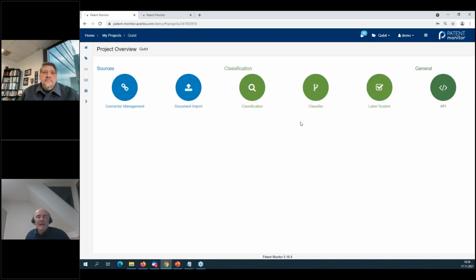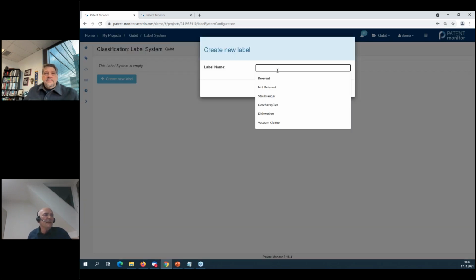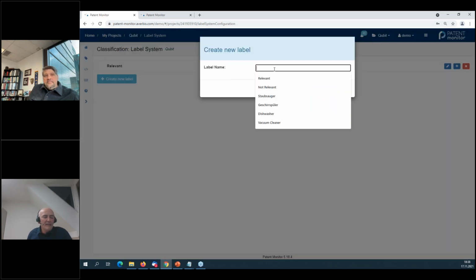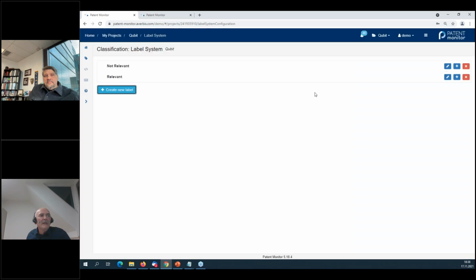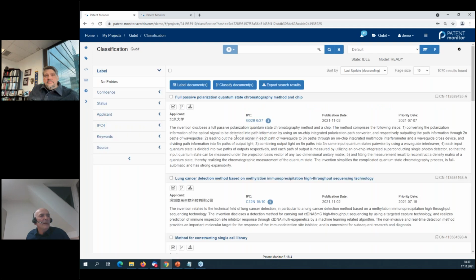Then what Hanno said, the first step is to create the category labels. And we do this here in this component, label system. So I create a new label called, I already did it before, relevant and not relevant. But you're free to define your own category scheme. Then let's go back to this classification page, and we already see there are documents in there.